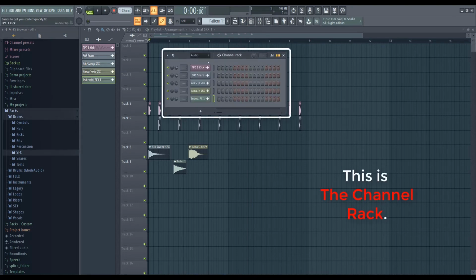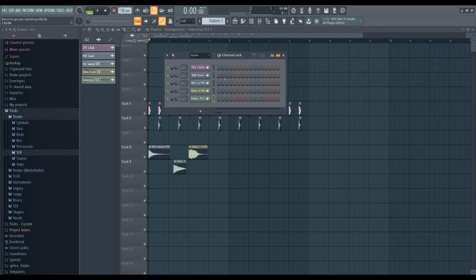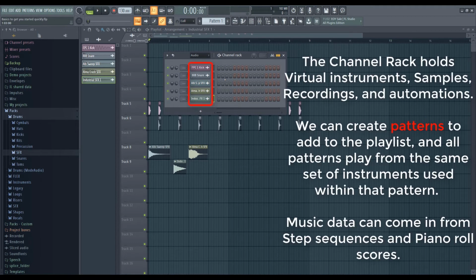This is the channel rack. You can access it by pressing this button. The channel rack holds virtual instruments, sample recordings, and automations.